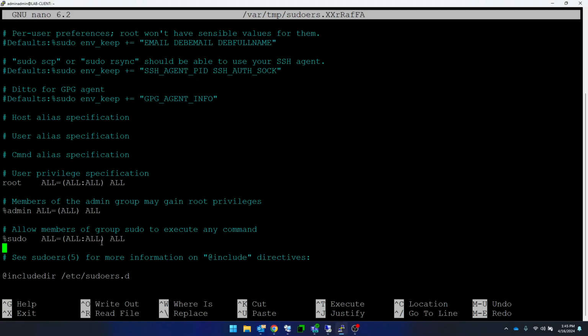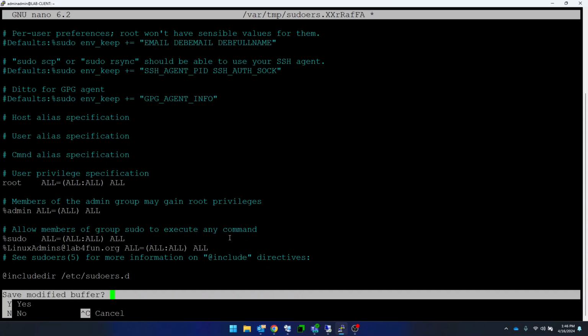So what I'm going to do is come in here, paste this, and put in at lab4fun.org, and I will go ahead and do that same thing, that ALL for ALL. So that means that this group right here will have all the permissions. Now we can restrict it down in more videos if people want to see that. But basically, yes, you're part of the sudo administrators group.